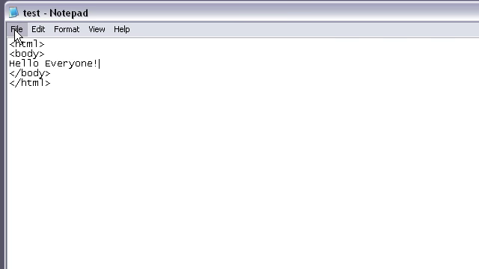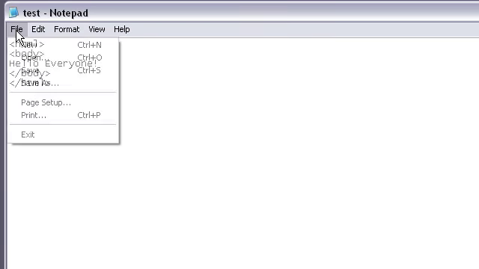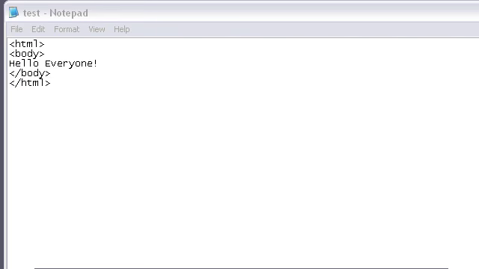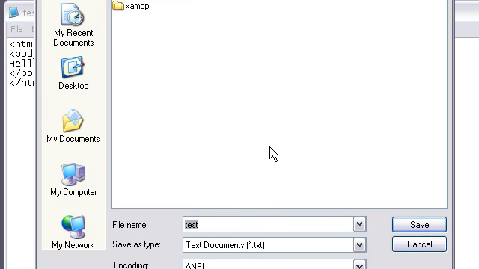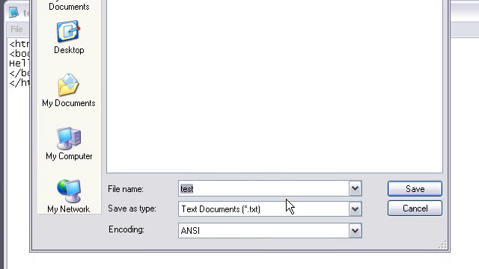Now save this file as test.php in our htdocs folder discussed in the last video. Remember, when you save this file, you must change the Save as Type field from text-document.txt to all files.